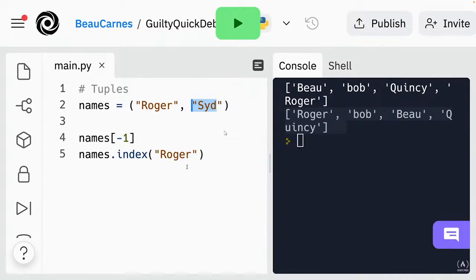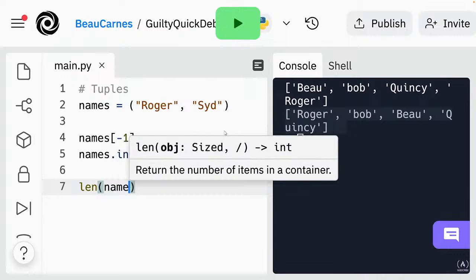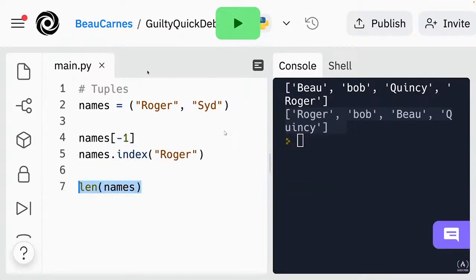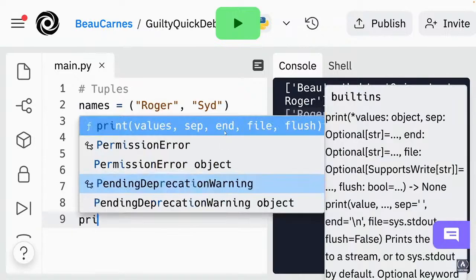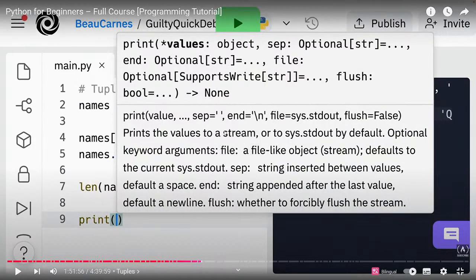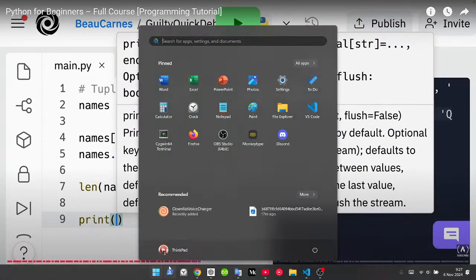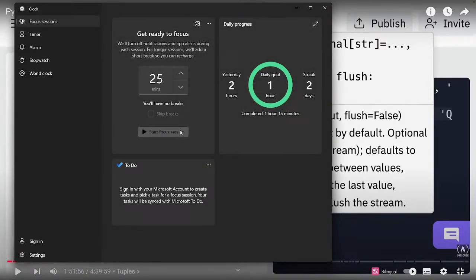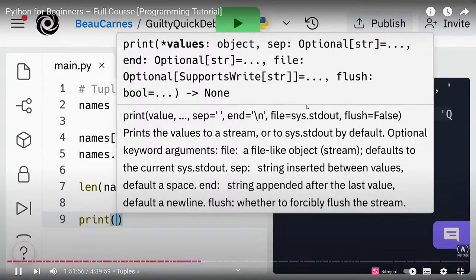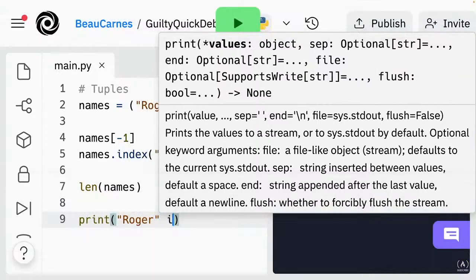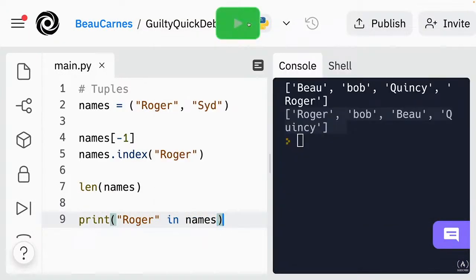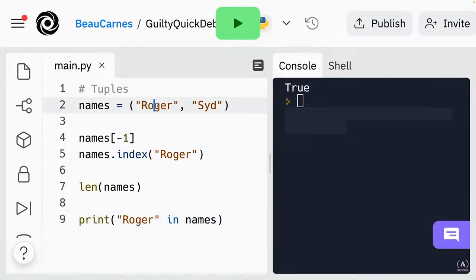And you can count the items in a tuple with the length function. So if I do length and then do names, if I printed that, it would just print 2 because there are 2 items in that tuple. Then you can also check if an item is contained in a tuple with the in operator, very similar to a list. So this time I will print it. I'll do print Roger in names.